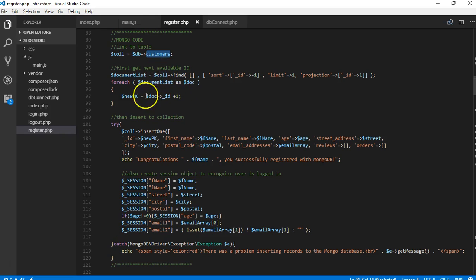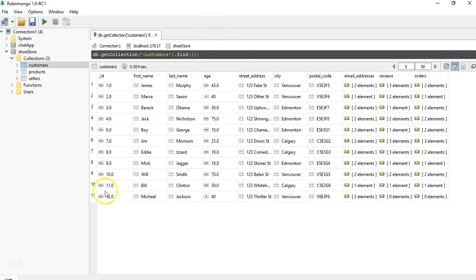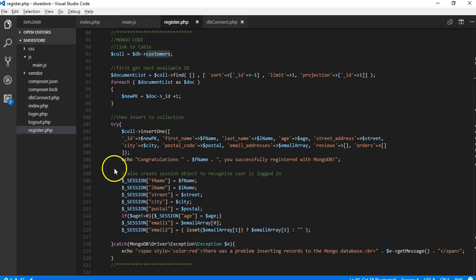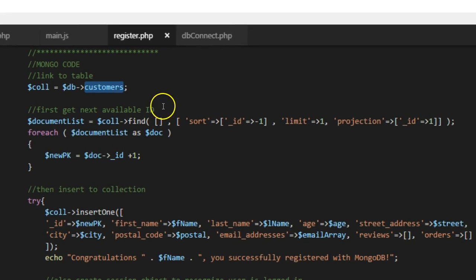So the next thing we're going to do, similar to what we did with MySQL, is we have to find the biggest value, the maximum value in our primary key field here, _ID. Again, I decided to do mine manually to have more control rather than letting MongoDB provide the primary key for me. So we need to find the maximum one. In order to do this, we will be using the find method against our collection object here, using the single arrow notation instead of dot notation.